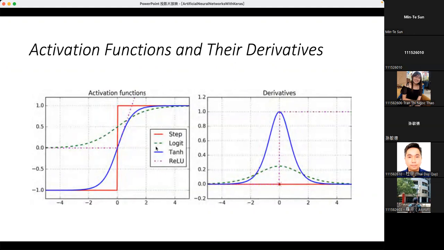The second one is logit. The logit is pretty much a logistic function. You can see the dotted line there is the logit one. It is bounded; its y value is bounded between 0 and 1. The third one is the solid blue line, the hypertangent. It is also bounded; its y range is bounded by -1 to +1.